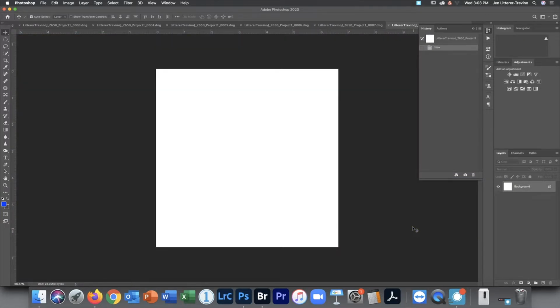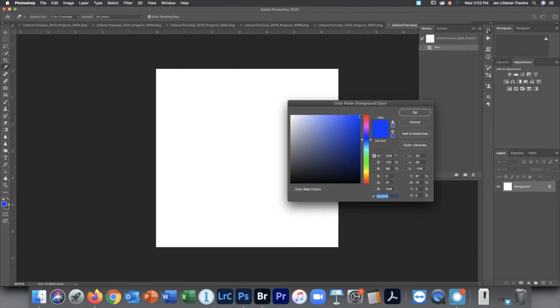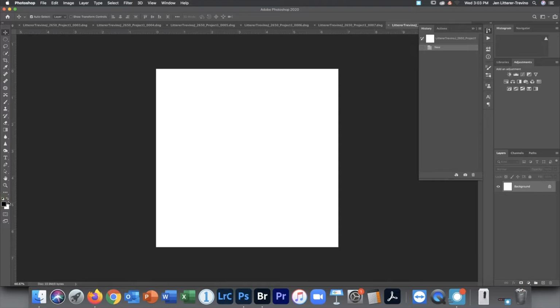Now, if I wanted to manipulate my color swatch, over here I have my color. If I double click on this, this opens up my color picker. The top color is my foreground color, and the other is my background color. If I wanted to reset it, I can click on this. That will reset it to black and white. And if I wanted to toggle between my background and my foreground, it's just the X key. So the X key lets you toggle between them.